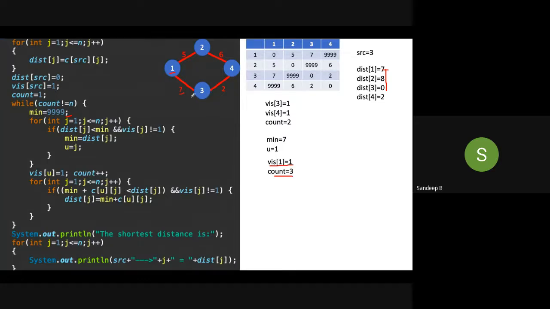Which path will you take? You will take either 3-1-2 or 3-4-2. So which is the least distance? That will be checked here. If minimum plus C of u,j, here u is 1, minimum is 7. 7 plus C of u,j, which is 5. 7 plus 5 is 12. Is it less than 8? 12 is not less than 8. So this condition will not become true. We will come out. And count is 3.